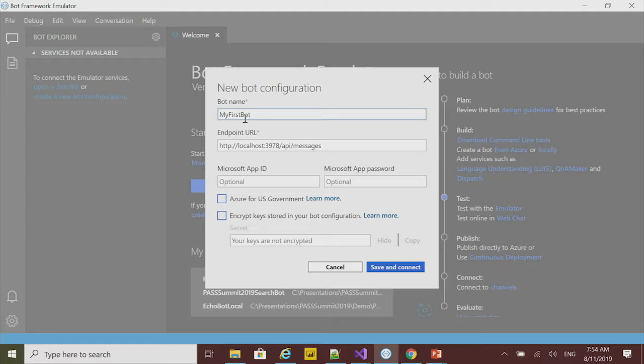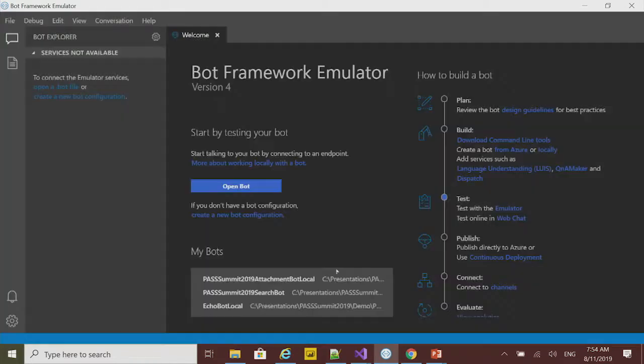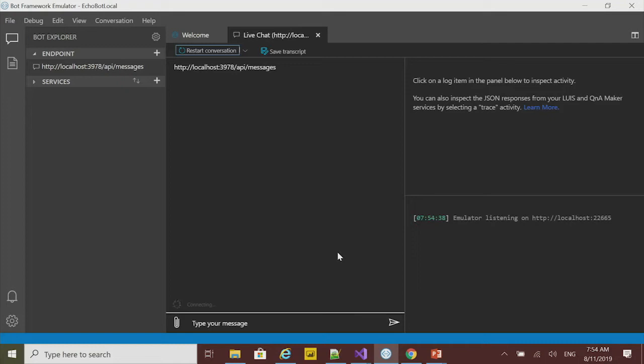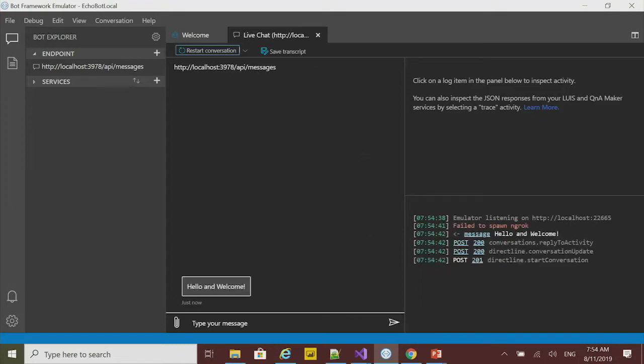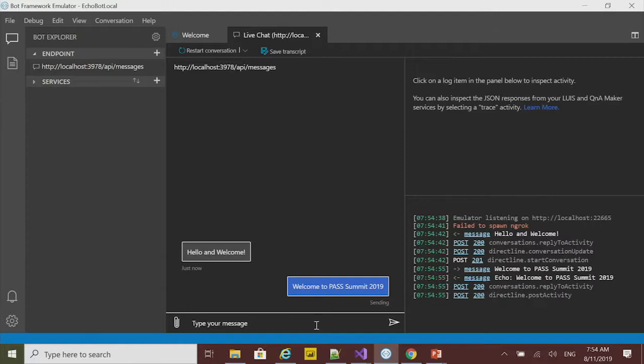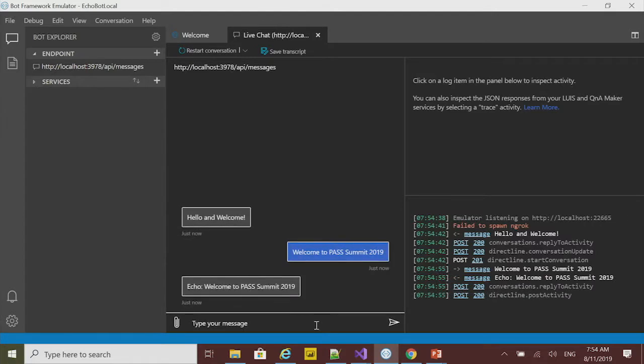This is sufficient to test your local bots. We haven't published the bot to any cloud platform or anything yet. I just created a bot, and I want to test it in my emulator. I'll cancel this and use the echo bot which I created. As you can see here, this is the endpoint, and my bot is in listening mode now. What this echo bot basically does is, if you give it a phrase, it will repeat it. So, welcome to Past Summit 2019. There you go. It's as simple as that.